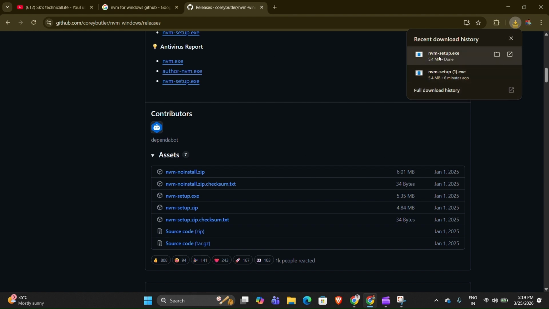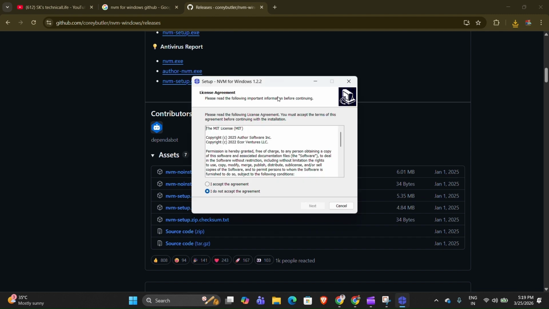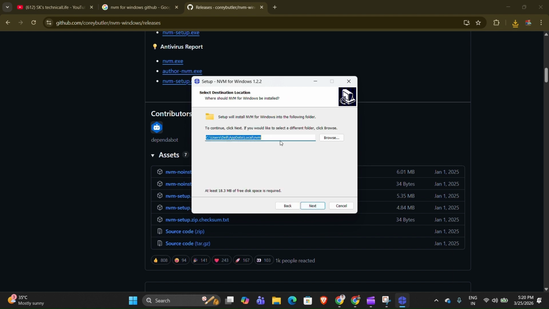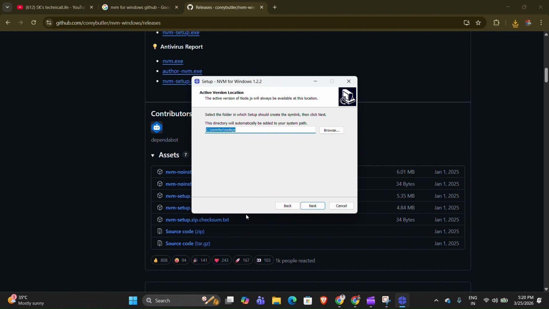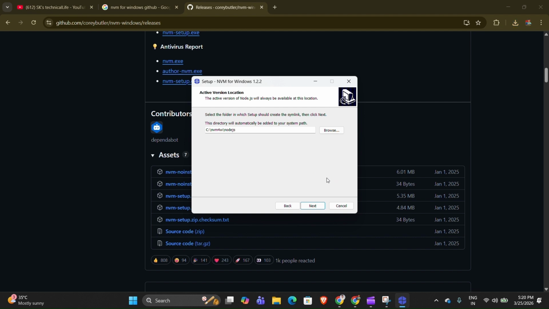After the download completes, double click on the file. A pop-up may appear asking for permission, so just click yes. After that you will see this pop-up. Check I accept the agreement and click next. You will see the path where it installs. You don't have to change anything here, just click next, and click next again. Here it says the selected directory is not empty, because I have already installed NVM, so it will not be seen on your PC. Don't worry, just click next and install.